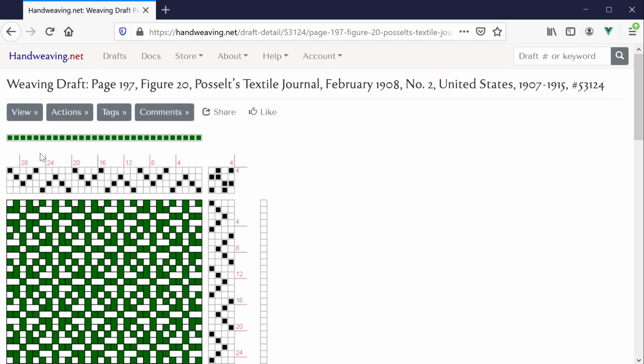So here's the draft, number 53124. This draft is over 100 years old. It's from Posselt's Textile Journal, a journal that was published in Philadelphia between 1907 and 1915. And let's start with the view menu.